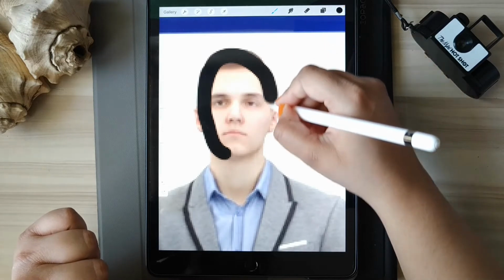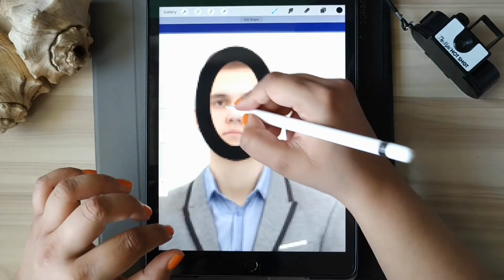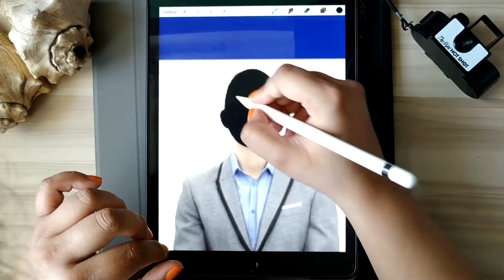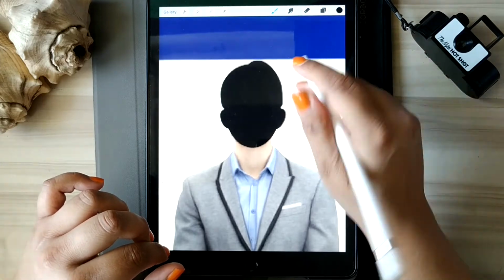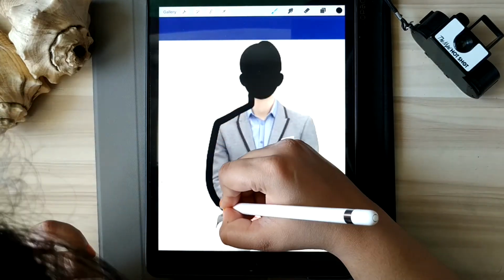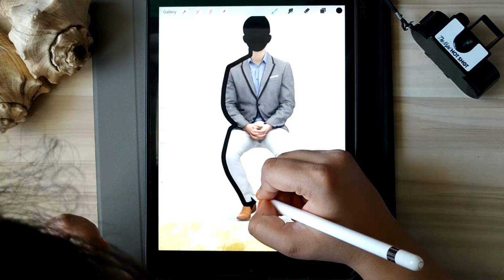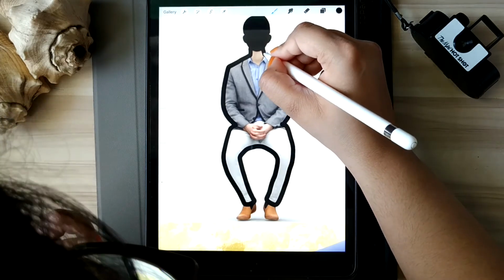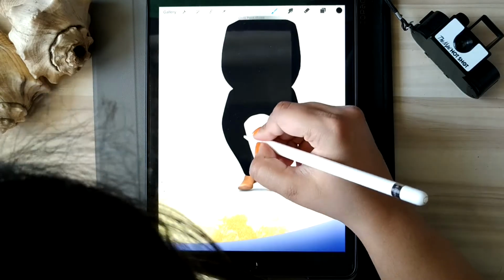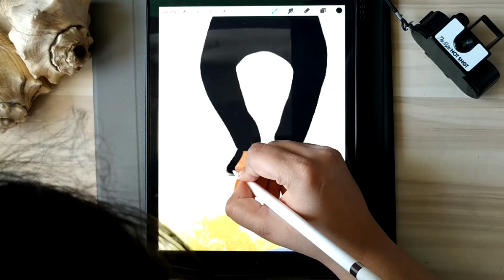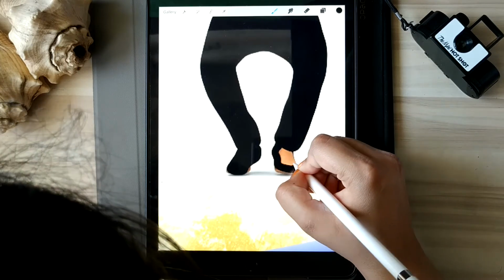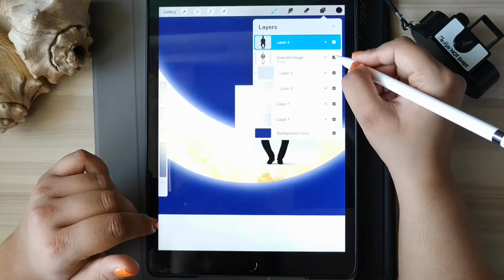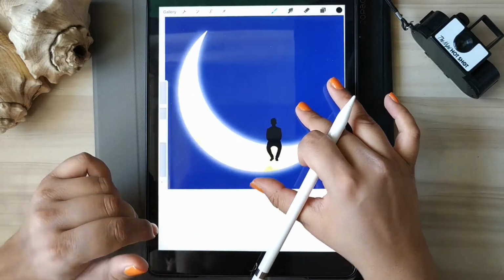Basically you have to outline the man from the photo we are using, make an outline out of it and give it a little more depth according to ourselves, to make him look more like a man as we are creating the shadow figure. So let's just outline this. So this is our man. I'll show you, this is how it will look.